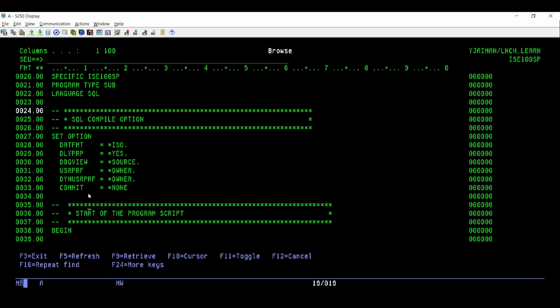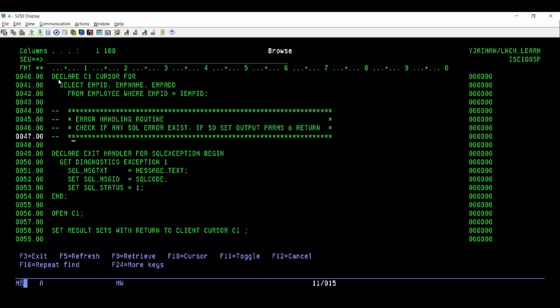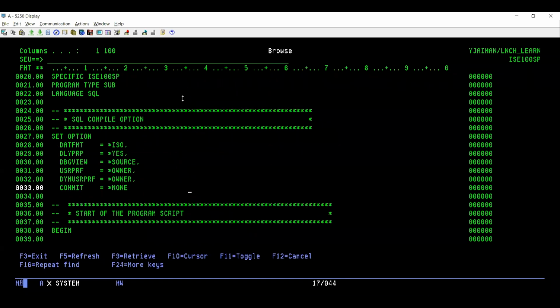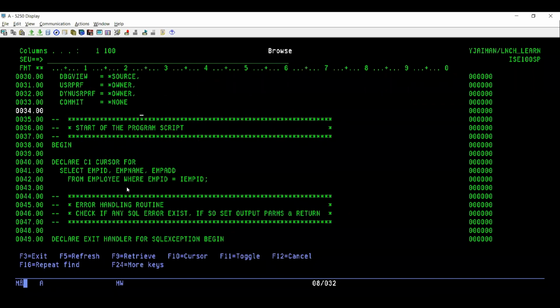Compiler option. Okay. And this is the start of my store procedure. Here I am declaring a cursor, and I am returning employee ID, employee name, employee address as per the input parameter. This is the input parameter that we can see at the top. So I am returning employee ID and employee name according to that.